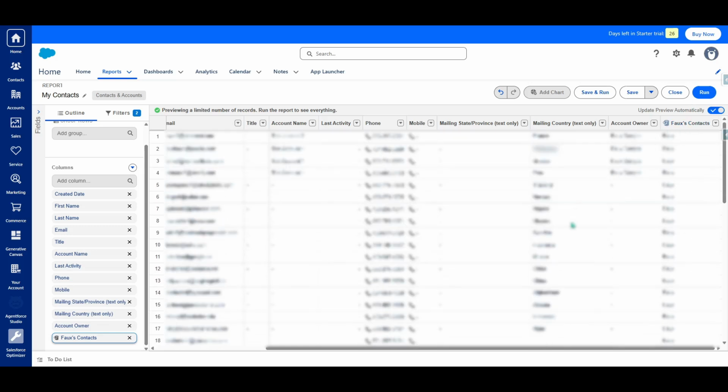Once you're done naming and assigning values, you'll see the new bucket column listed with your other columns and reflected in the preview. That's it. You've added a bucket column to your Salesforce report and turned raw data into clear, actionable categories, making analysis and storytelling much easier.